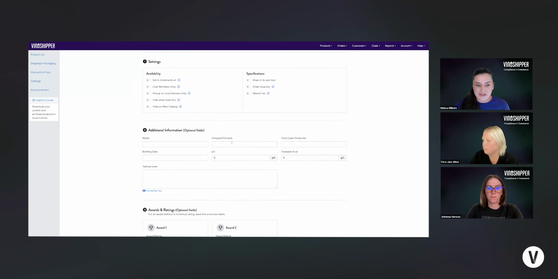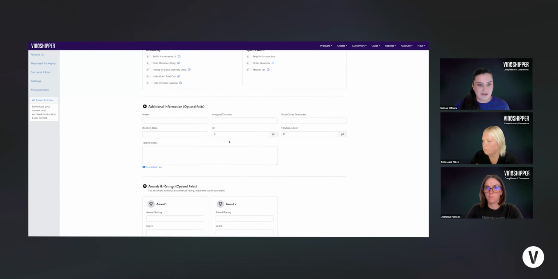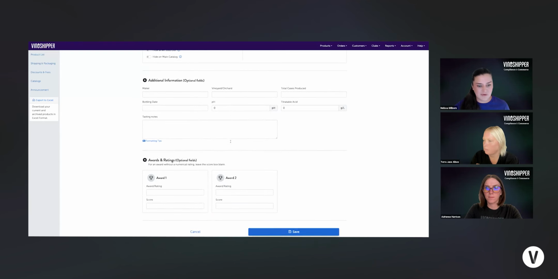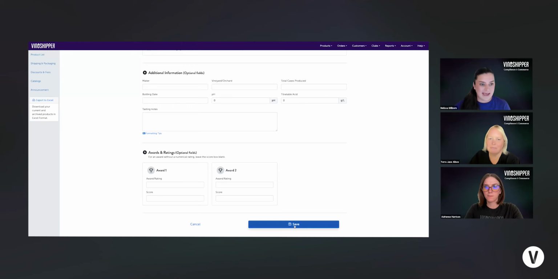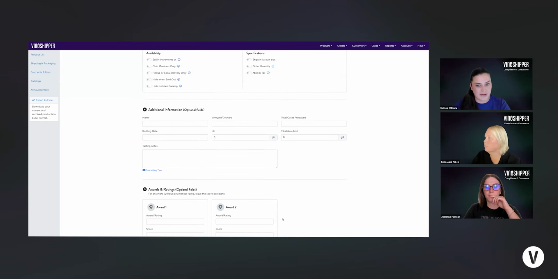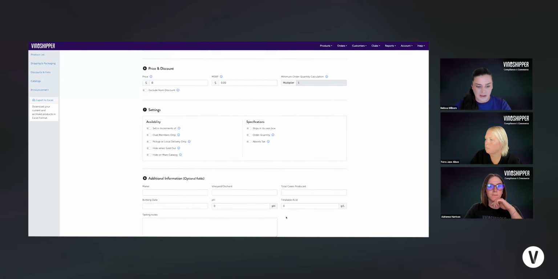Otherwise, you'll just go through and fill out the fields that make sense for you. If you have any awards, it's really cool to put that. Customers love to see an award. Then you would click save, and from there your product will be in a pending state. We will check that COLA number again and then get it approved. It typically takes a day. We're pretty fast about getting products approved.